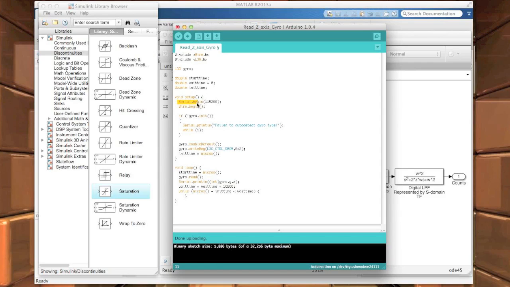Now there are two things I want to point out with this sketch. First, I've set the baud rate of the serial port to 115200, so that the rate is fast enough to send all of my data. And second, I'm writing to the gyro register here to set it to 95 Hz with a low-pass filter with a cutoff of 12.5 Hz. So now I can just compile and upload this to the Arduino.